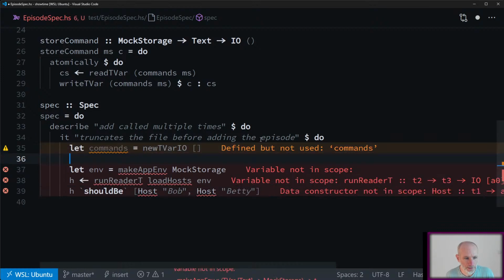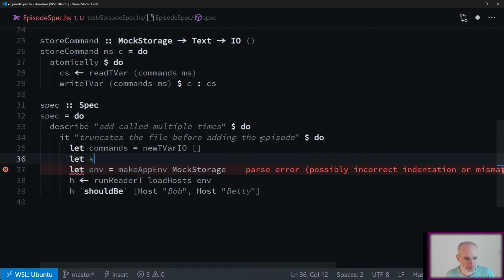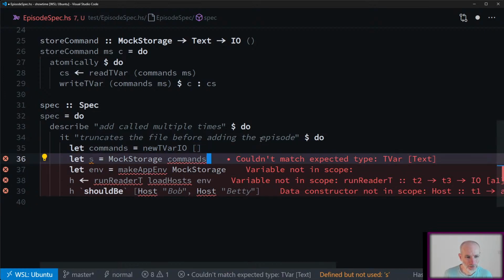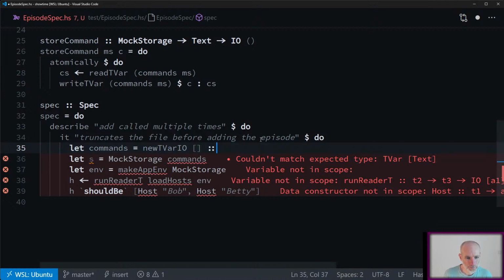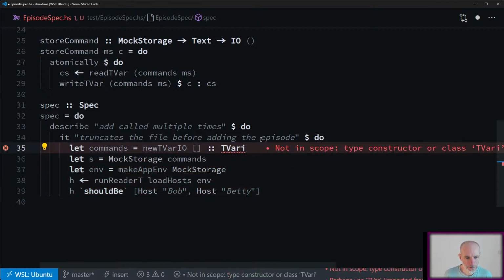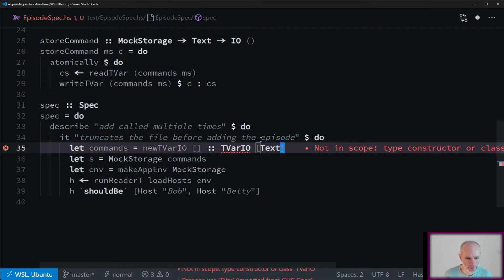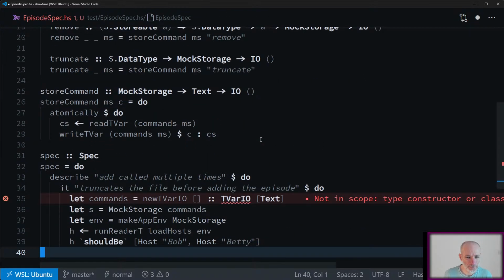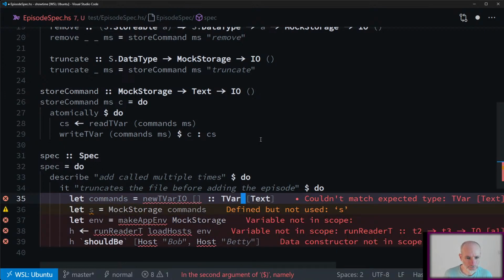So we have our commands, and then we can say let storage, we call it S. So this is going to be mock storage, commands. This is Tbar IO text, list of text. No, what was it? Just Tbar list text, sorry. Not the IO.